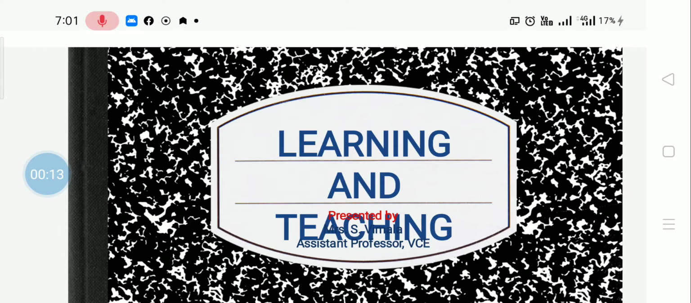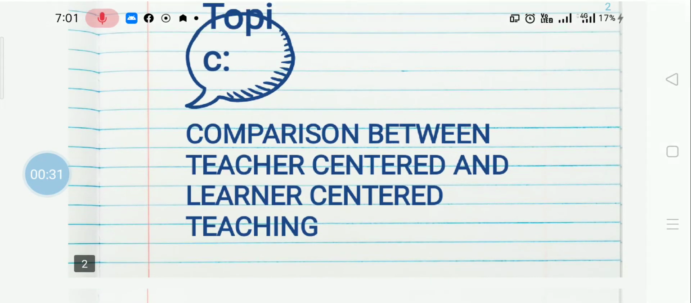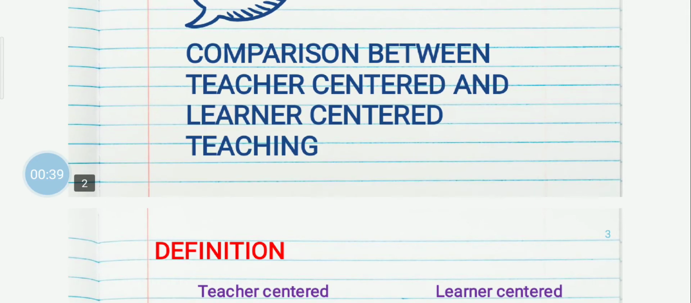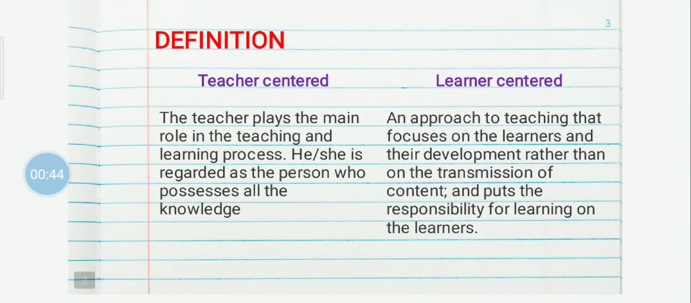Today we are going to discuss a topic in learning and teaching. The topic is comparison between teacher-centered and learner-centered teaching. First, we will move on to the definition: what is teacher-centered and what is learner-centered.